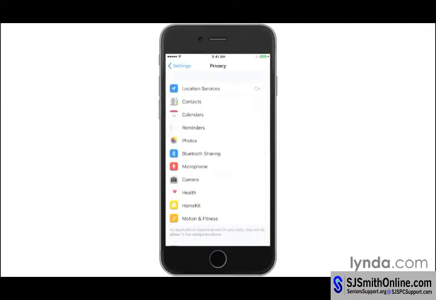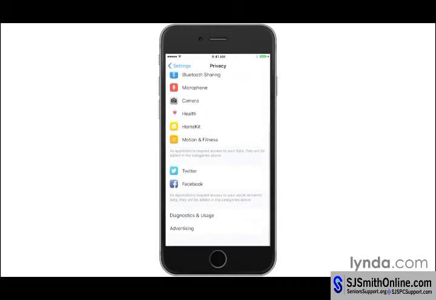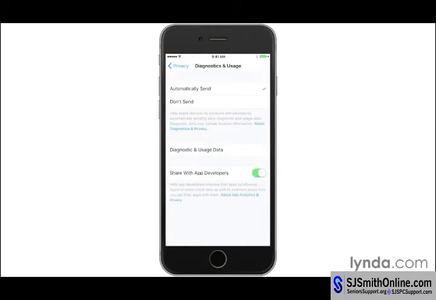In the privacy settings, Apple has also given me the ability to manage what applications are sharing information with my social media accounts. I can review and revoke access to those accounts here. I also have the opportunity to manage what reports are being automatically sent through diagnostics and usage. I can choose to send diagnostic information to Apple and app developers.